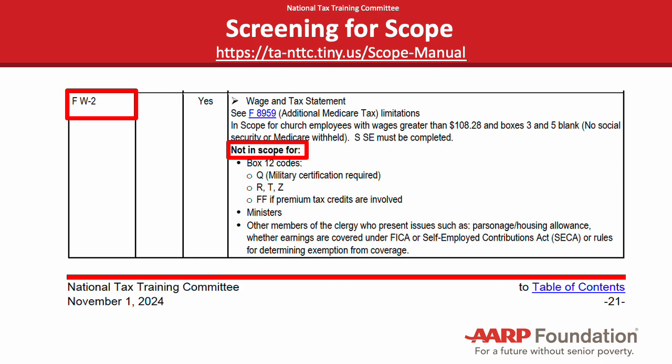What's out of scope? One of the most important things we do is check for scope. Try always to check for scope for the entire return before you enter anything into TaxSlayer. We don't want the taxpayer sitting there for half an hour, and ourselves as well, and then discovering that something on a document at the bottom of a pile of documents is out of scope.